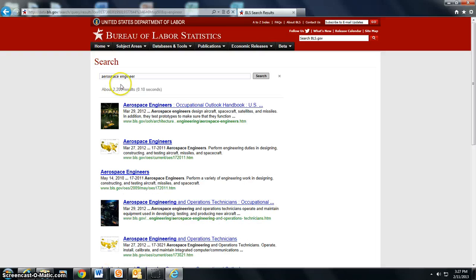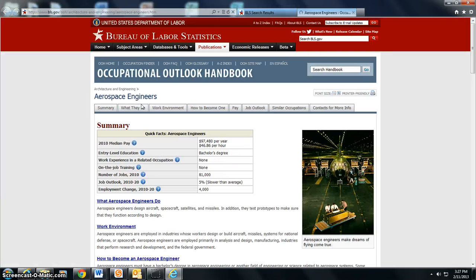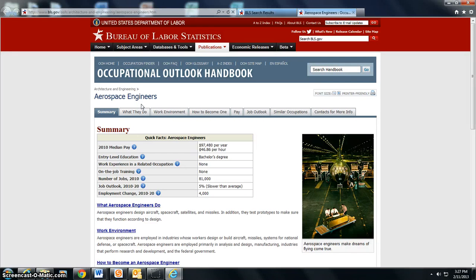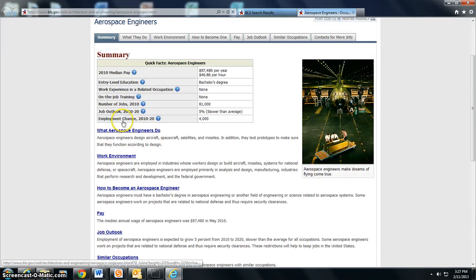engineer. You'll notice that engineering from Occupational Outlook Handbook comes up. I'm going to click on that. The nice thing about this website is it'll give you everything that your rubric asks for. First of all is a little summary. Basically, if you're not sure what you want to do yet, it gives you a little summary about the job.